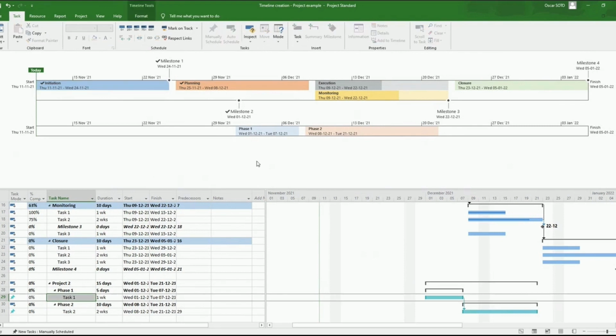So this is how we create a timeline view in Microsoft Project. Next step would be right click, copy timeline for presentation, and you will have it ready to paste on your slide deck.